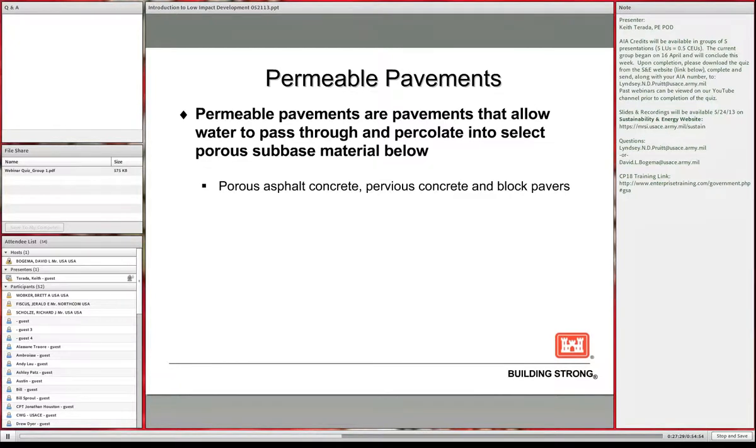Okay, the next LID IMP that I'm going to talk about is permeable pavements. Permeable pavements can be porous AC, pervious concrete, or even block pavers spaced in between, with porous subgrade as well as underneath. It's basically a reduced or no fines mix. They're best used for parking stalls, fire lanes, sidewalks, driveways. Sometimes they're used for recreational courts, basketball, tennis courts, stuff like that.